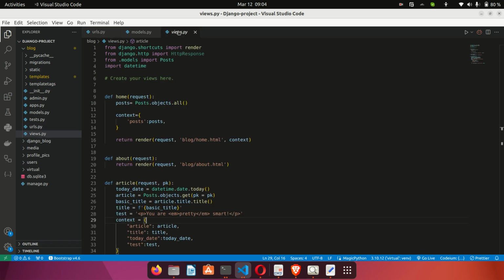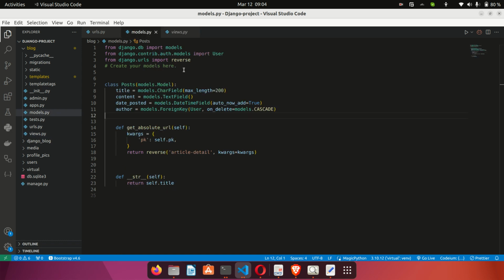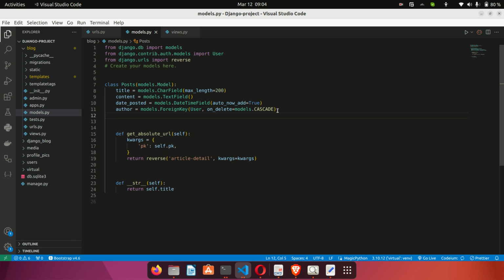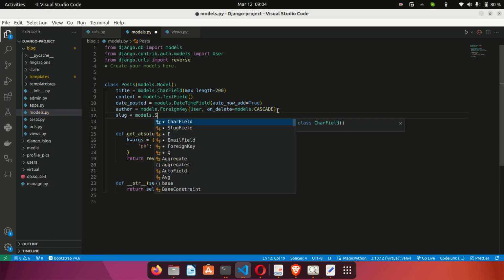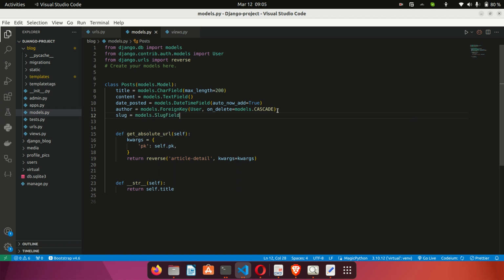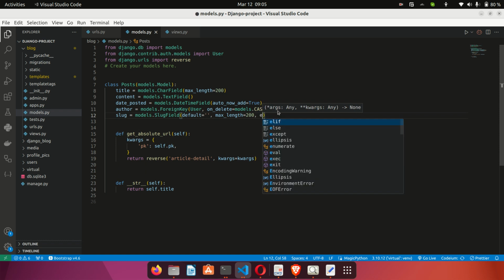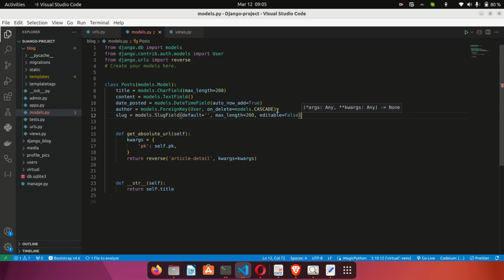So to get started, we're going to go to the models, and then we're going to add a new field to our model called slug. This slug is going to inherit from models.SlugField, and the default is going to be empty, and then we're going to set it to editable equals false. So let's go through this.